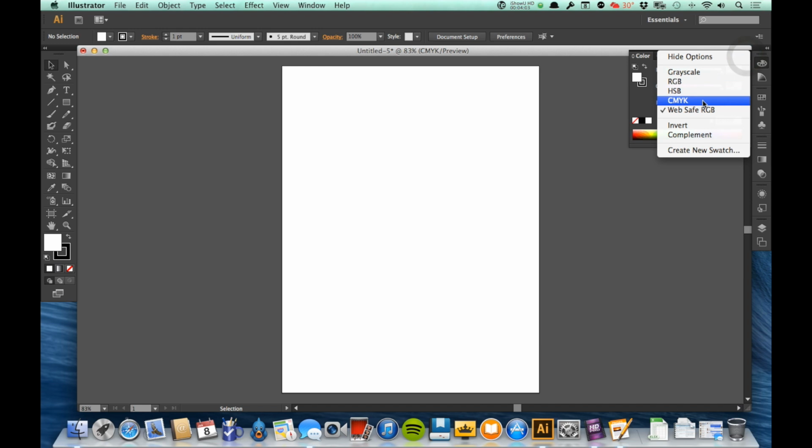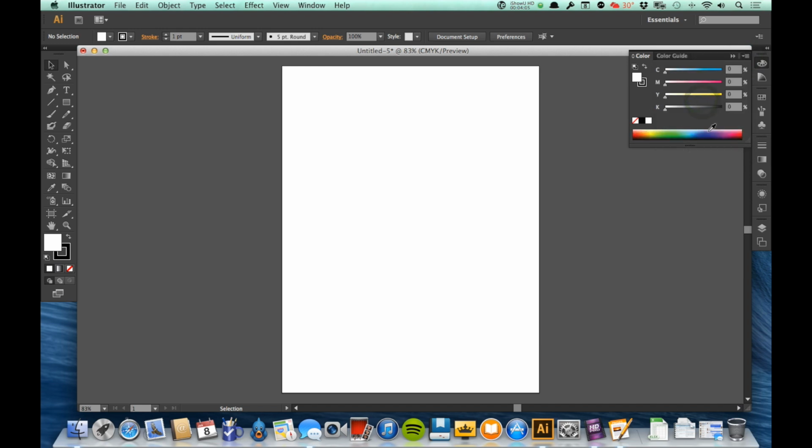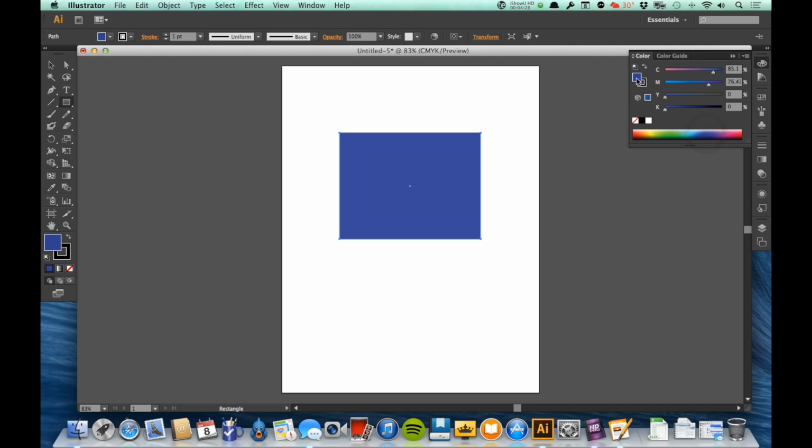So let's go back to CMYK here, and let's take a look at how we're going to use this color panel here. First of all, remember that we need to be choosing whether we're adjusting our fill or our stroke when we're working with the color panel. So if I come here and I draw a rectangle, right now I can see that I'm working with the fill. I've got this spectrum down here, and I could just come click on any color and you'll see that it's going to change that to that color, and I've changed my fill to that color.